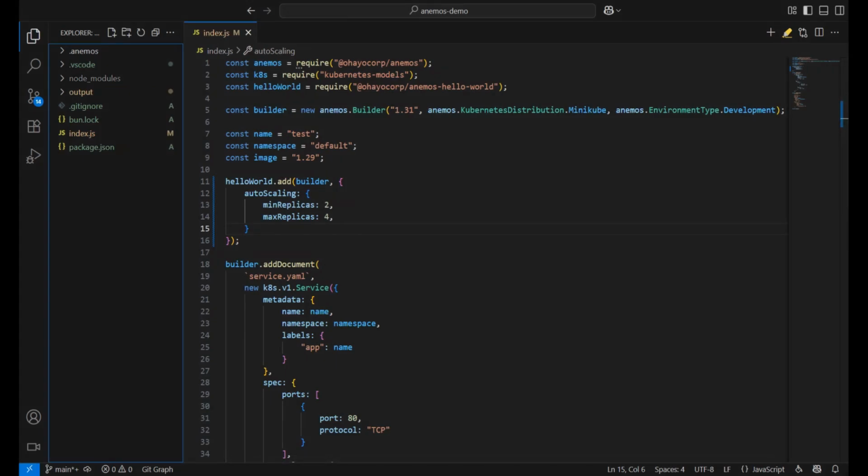Okay, we caught the unexpected changes, but what can we do about them? We want to use the HPA from the package, but we don't want to remove the replicas field from the deployment. Anemos provides a powerful feature that allows us to modify the generated manifests. When builder.build is called, Anemos runs some actions in a predefined order. The builder.addDocument function, for example, adds an action to the builder that runs during the generate resources step.